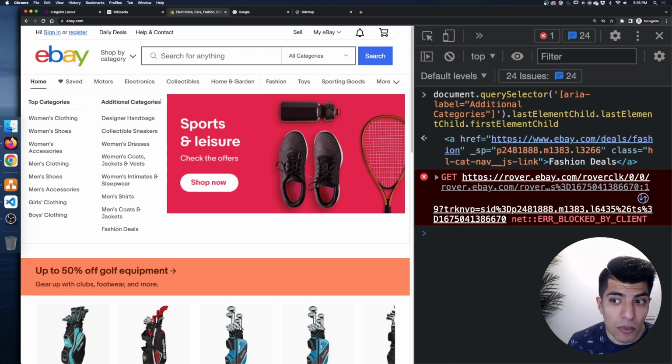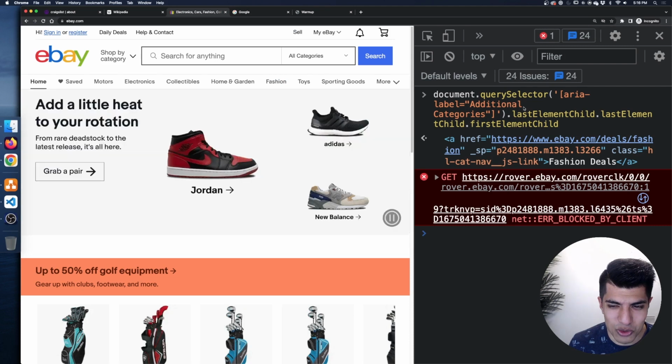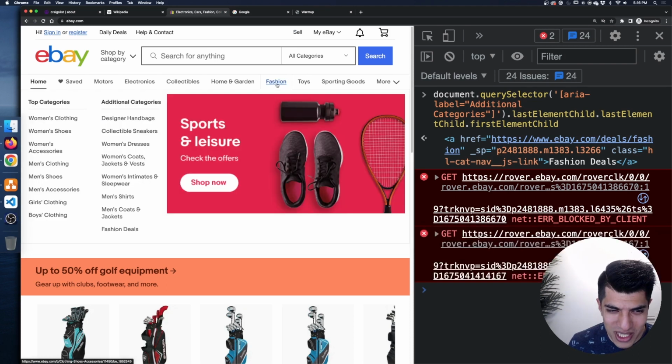Okay. Once you have that open, grab the lastElementChild, which is actually, I should probably say, now I'm getting confused. So I think when we said additional categories, was that fashion? I'm getting really confused as to which one was which here. But we're opening this. We're looking at last additional categories. We're looking at lastChild here, which is fashion deals, and then we're looking at the firstChild, which is the actual A tag.